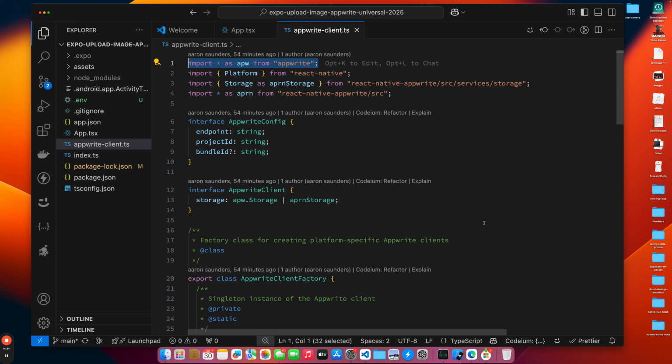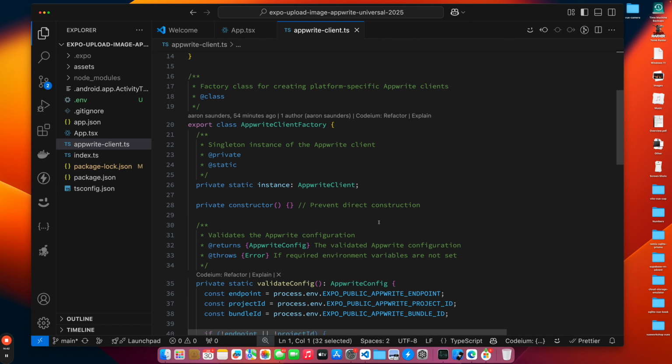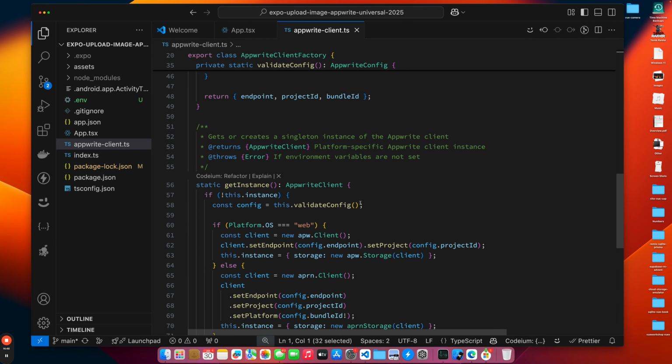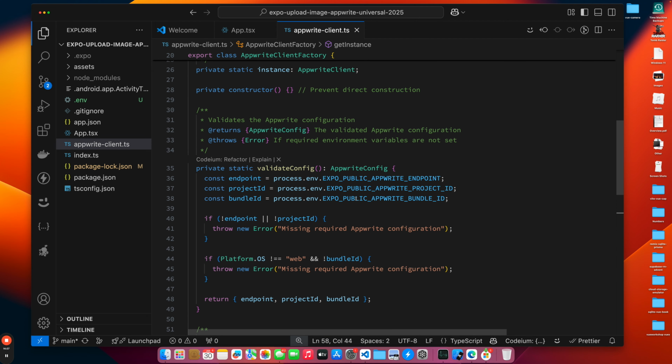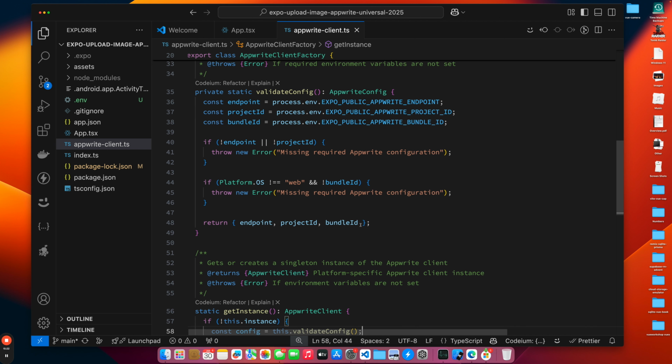So just to walk through what this does, I will jump to the code and then refer back to the interfaces as needed. When you call this static get instance, it checks if there's no instance, then it validates the configuration. These are environment variables that need to be set in your .env file for your Expo project. It gives you the Appwrite endpoint you're going to be calling, the Appwrite project ID, and the Appwrite bundle ID. If I don't have an endpoint or project ID, I throw an error. If I'm not on the web, then I know I need a bundle ID, so I throw an error. And then this validate config returns the values.